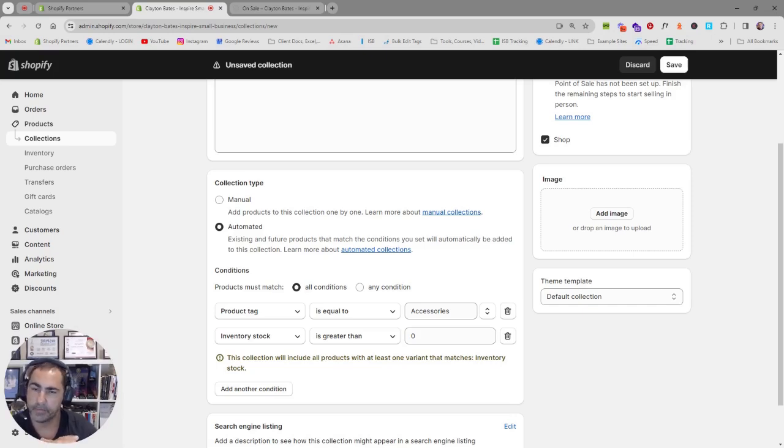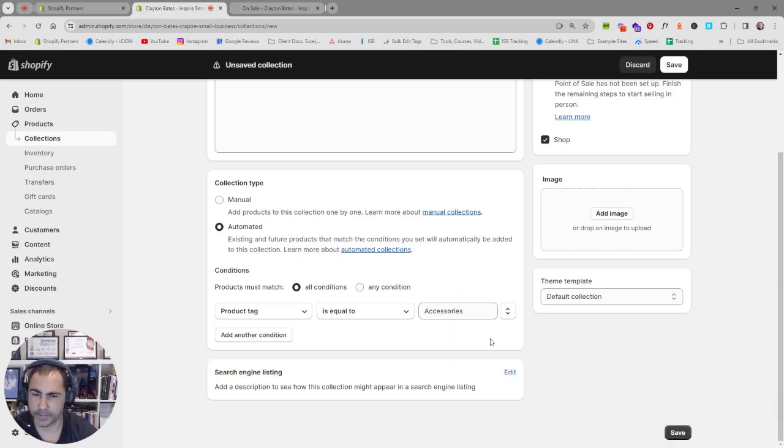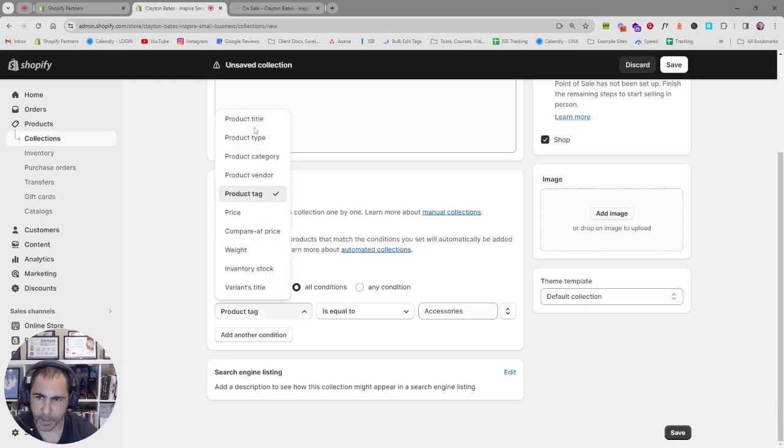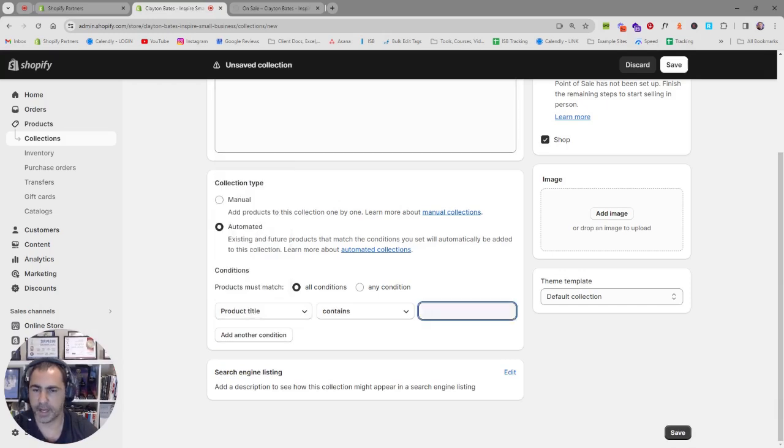Now, a way to get around that in case you forget, because especially if you have large inventories, a lot of people will forget sometimes. So I make a special exception for accessories sometimes. So what I might do is do product title contains belt, for example.